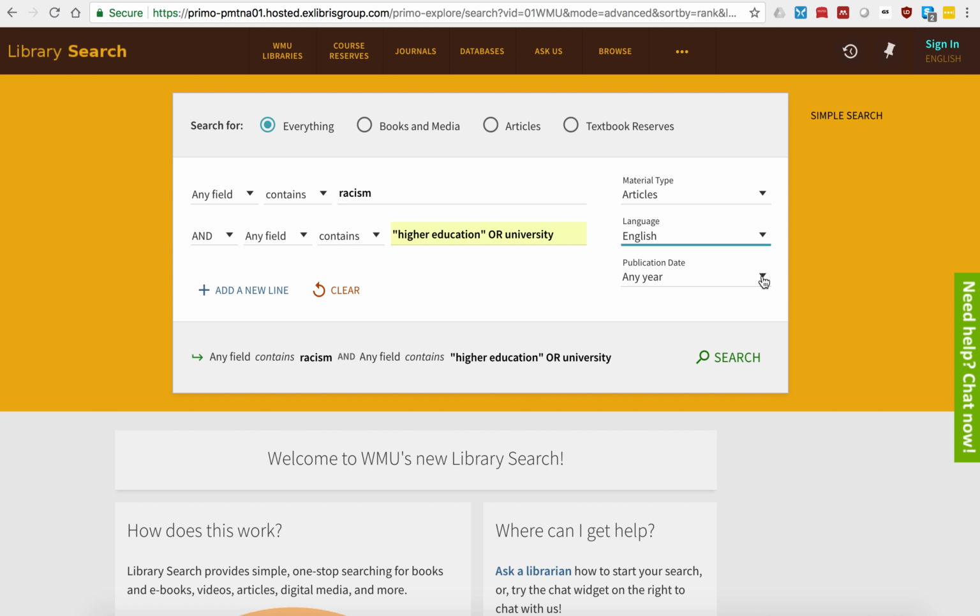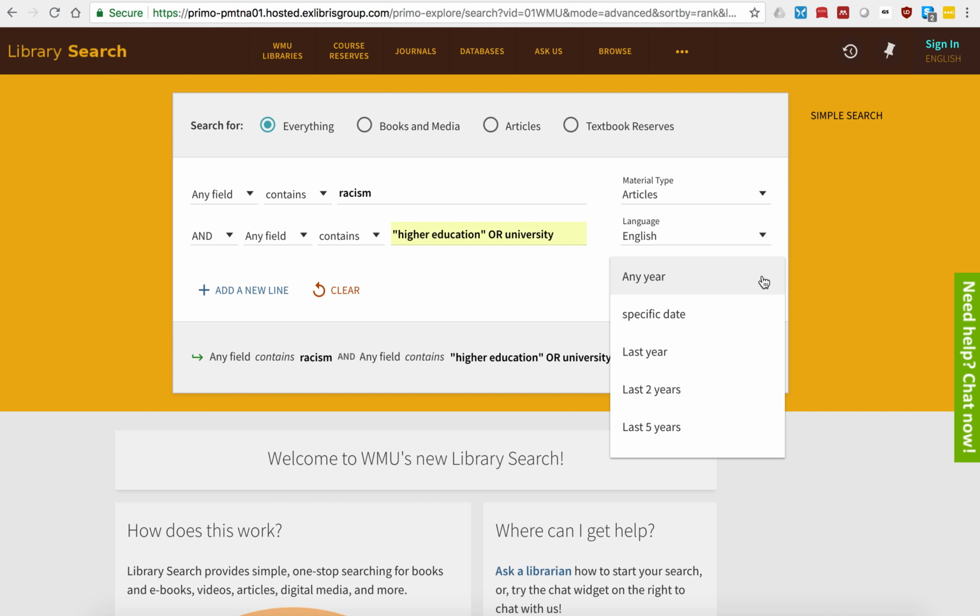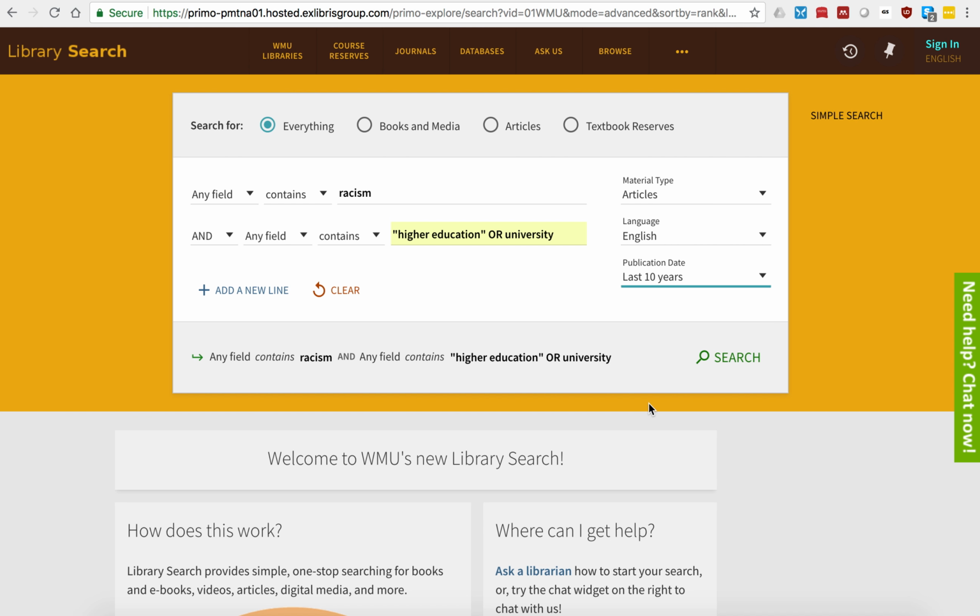And you can limit by publication date. You can choose either a specific date and then enter a date range, or you can choose a predetermined date range. Let's select the last 10 years.